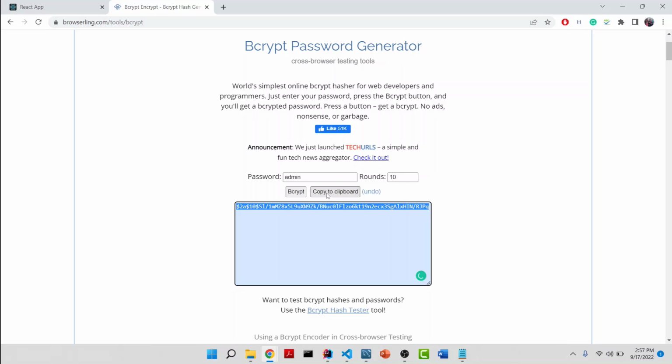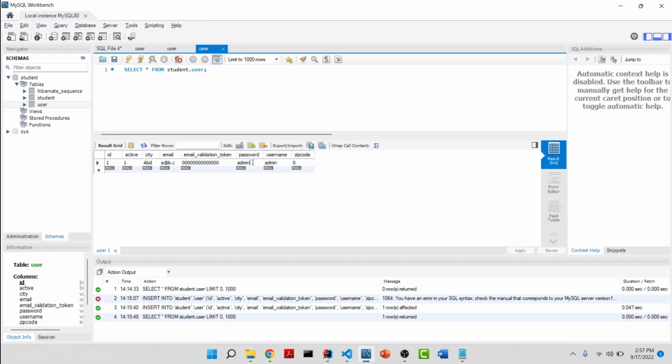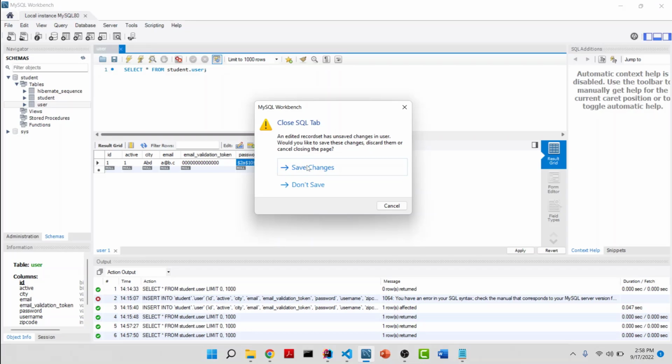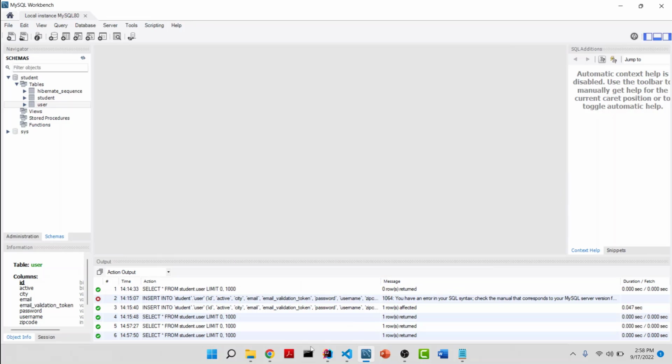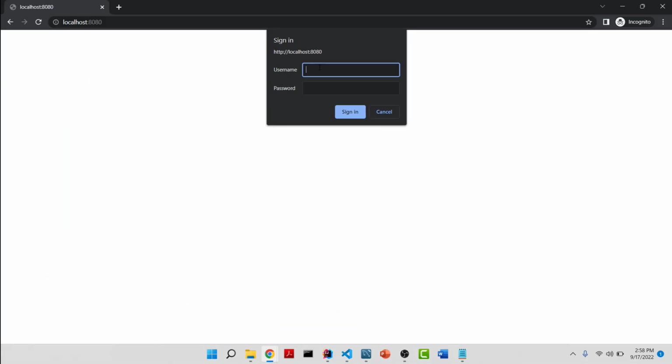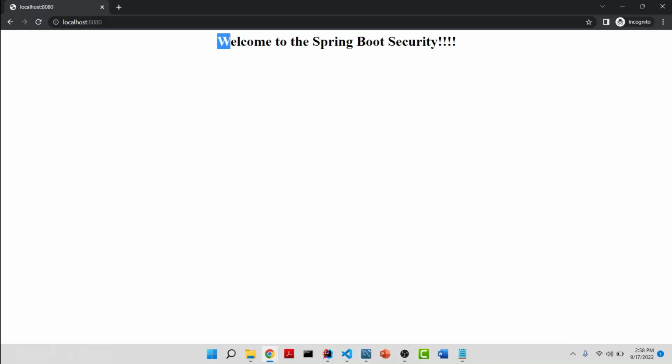I'm clicking on copy to clipboard and going to the database, and here instead of admin I'm going to paste this. Okay, here is the option to save the changes. So now this particular password will be saved to the backend. Let me click on finish, and I'm moving back to the console and providing admin. Now this time it should successfully log into the system. So I'm clicking on that, and here you can see that we have successfully logged into the system.